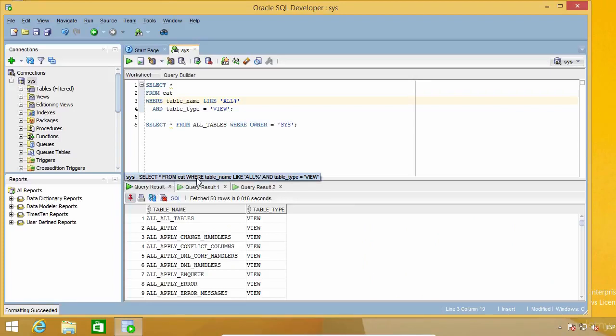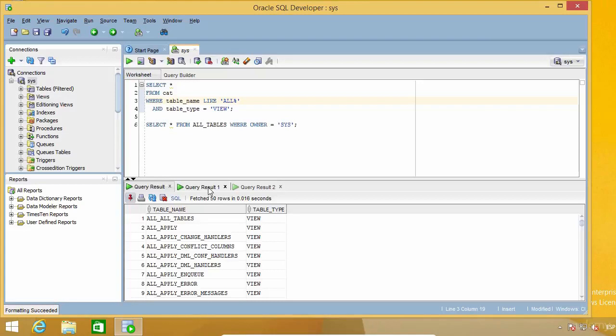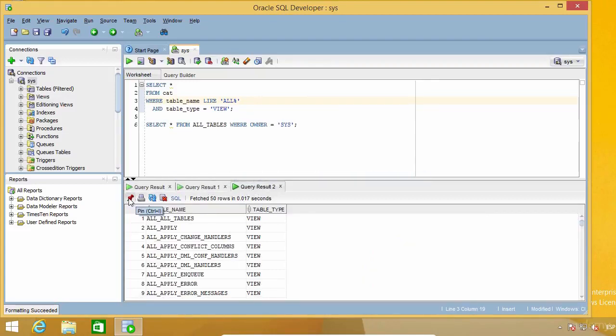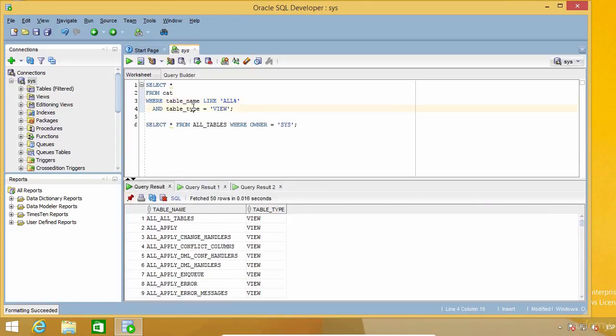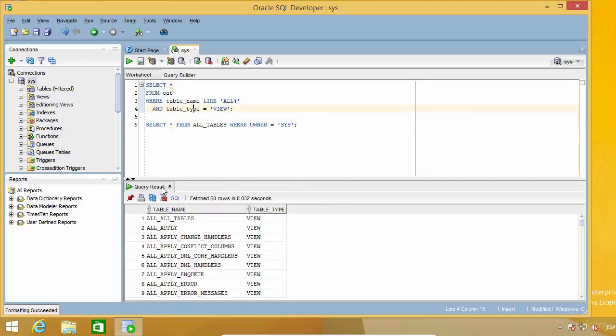I can see the SQL when I hover the mouse, and I can also see it if I click on SQL, but that's not really very efficient. I'm going to unpin this. And as you can see, they are gone now.